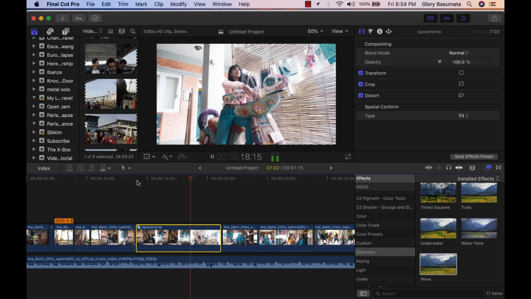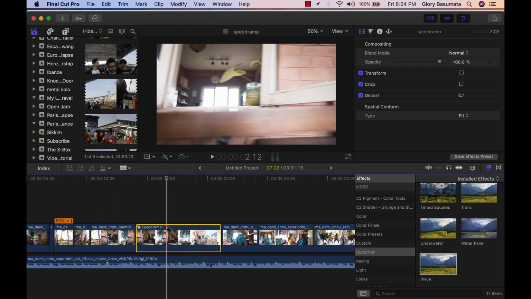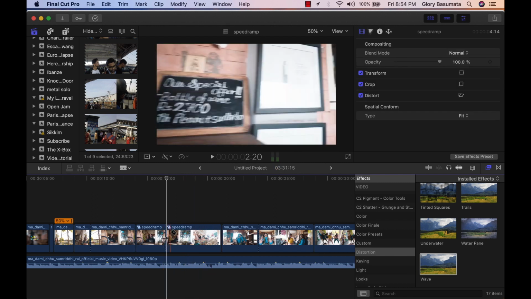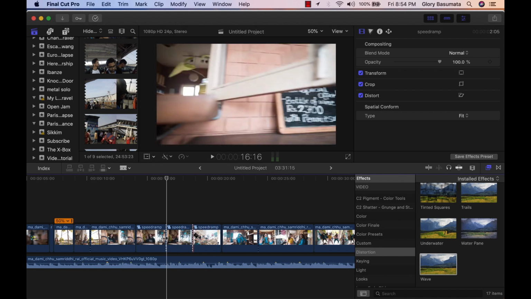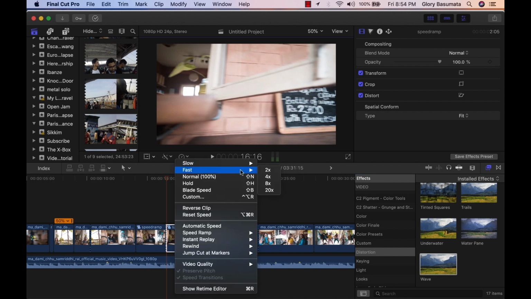Now I will take this compound clip and create a cut where the camera starts moving towards the subject and stops. Now I will take the clip and change the speed to fast by 2 times.